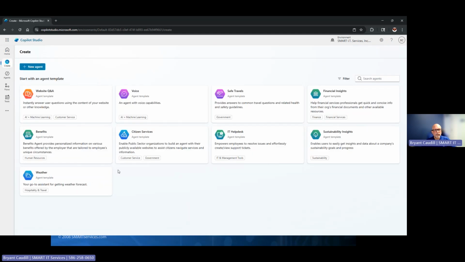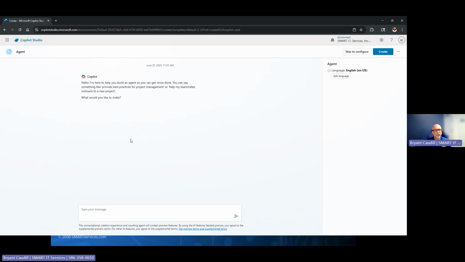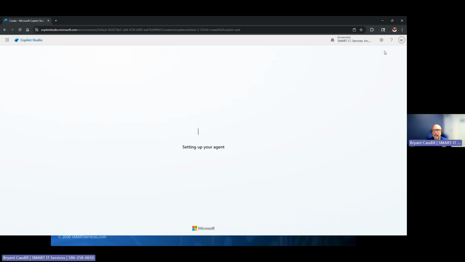We're going to create a new agent, and we're going to say, this agent will be an expense agent chatbot for our employees to understand rules for expense tracking and submissions. So it'll take a second and generate some rough information for us. So it says, thank you, I understand, blah, blah, blah. And then we're just going to hit create. Not going to get into a lot more customization here on the front. So I'll tell you how you can really dive into things.